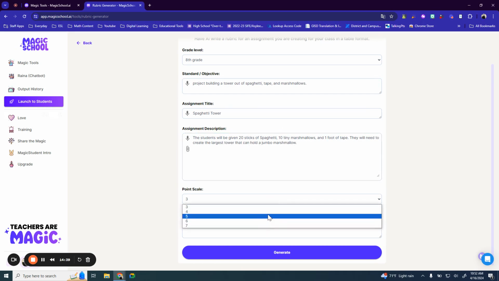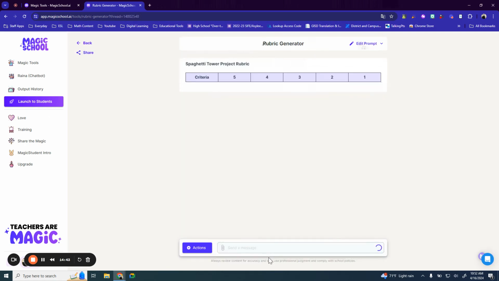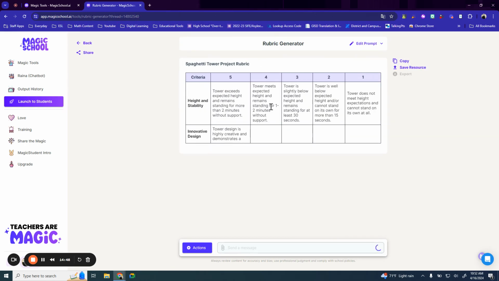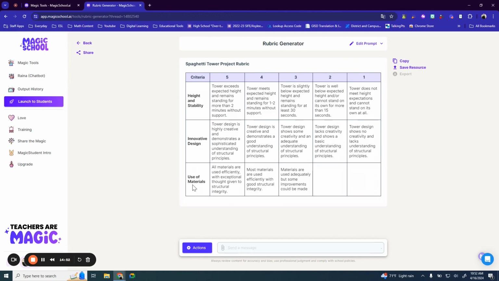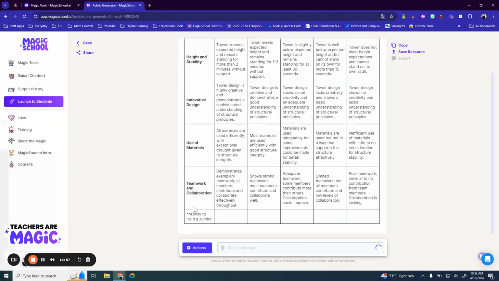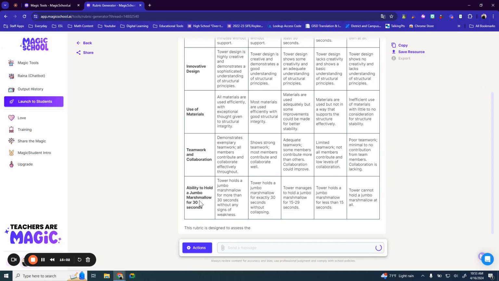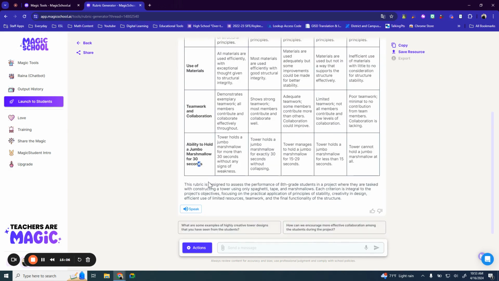And then you give it a point scale. Let's do it at a 5. And let's generate. So use high instability. It'll give me different aspects: innovative design, use of materials, teamwork and collaboration, ability to hold a jumbo marshmallow. And you see, it even gave it 30 seconds. I didn't say 30 seconds, but it gave it 30 seconds. That's what's so great about AI.